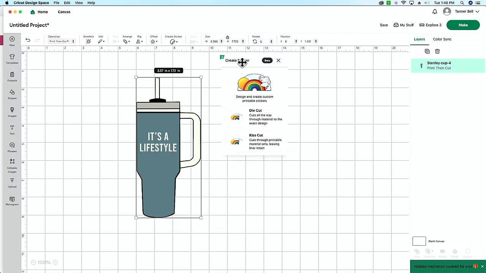So once you click that arrow pointing down on the create sticker, there are a couple different options for you. We will start out with the die cut option. What die cut means is it cuts all the way through the material to the back, through the backer.